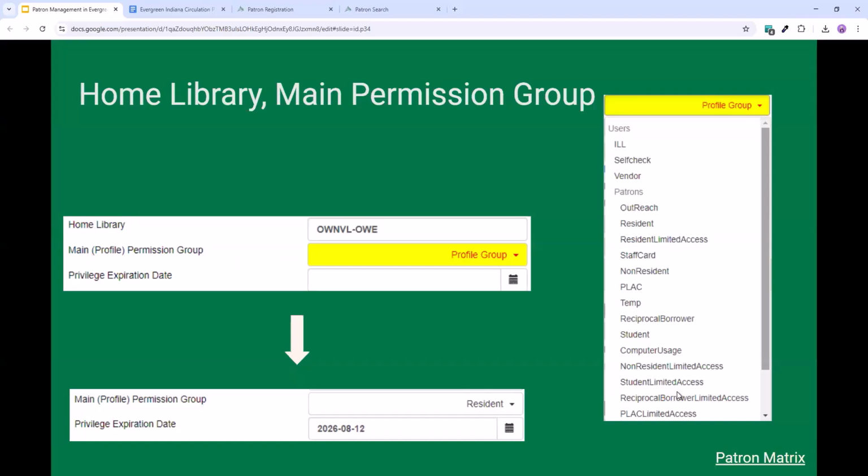Based on the profile selected, that privilege expiration date will automatically fill in. So for example, if you choose resident as your profile type, that expiration date is going to automatically show 2 years in the future on the date. 1 year, for example, if you select non-resident.